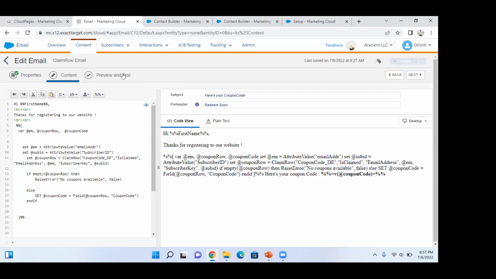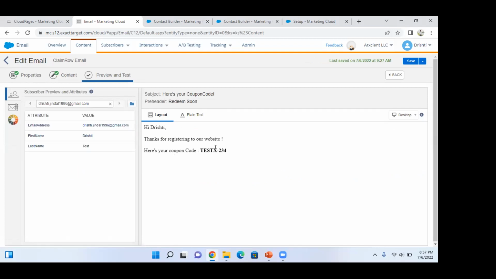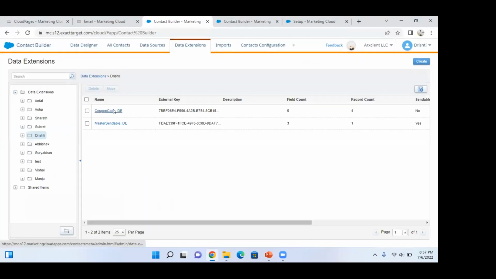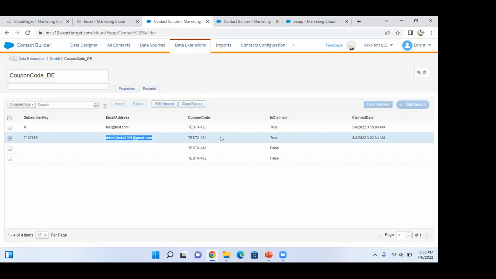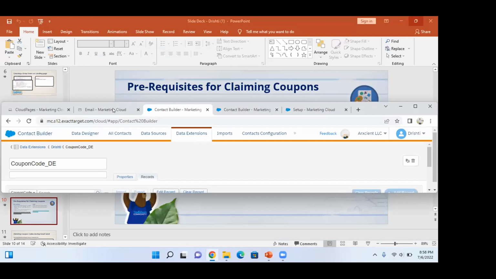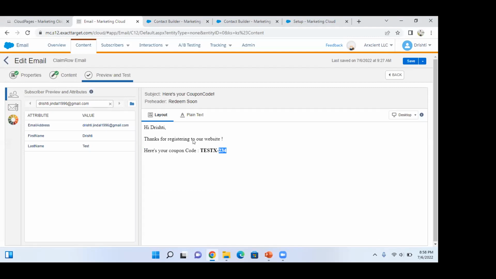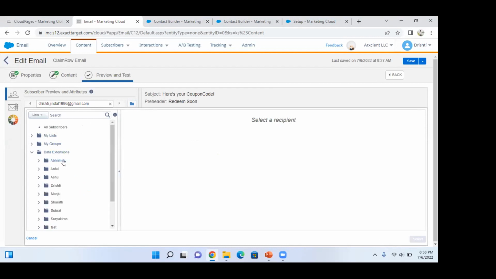Okay, now it will allocate a coupon to the subscriber, but since I have just one record, you can see my coupon code and you can verify it from here. I've shown you my data extension, the coupon code DE. See, for my subscriber ID, it is testx234, and the same you can see in my email. So this is how you validate it. Let me select maybe any other data extension, so it will allocate another coupon and you can see it in the DE.